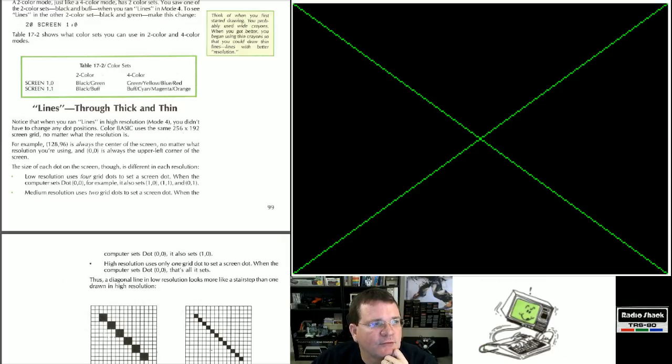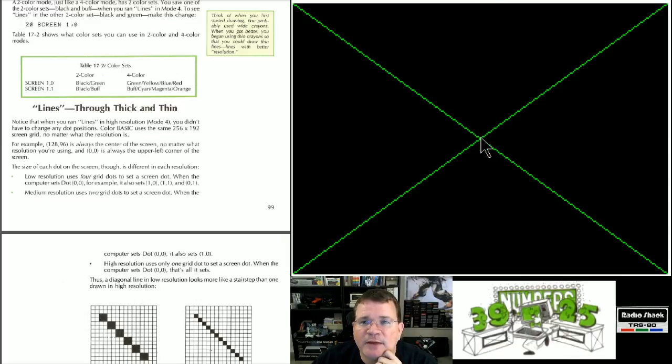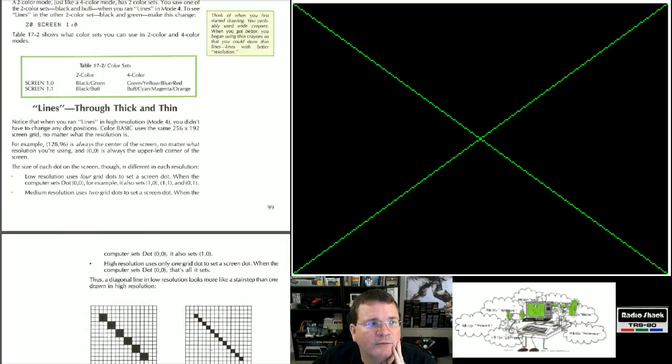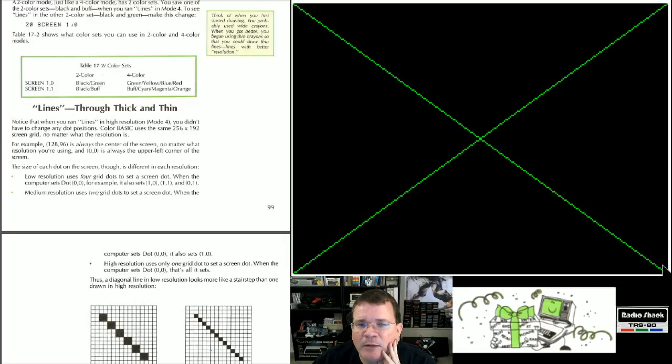All right, so this is 128 over. This is 96 down, which is half of 192. So that's always going to be dead center in low, medium, or high resolution. And 0, 0 is the top left, which is right here, and 256, 191 is the bottom right, which is over there.